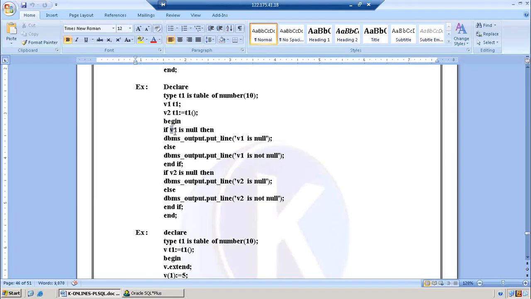Begin. If V1 is null, then it prints that V1 is null. Obviously it is null. Why? Because we don't have any constructor for that first variable. Otherwise, V1 is not null, if in case any data. And the next condition: if V2 is null, then it displays V2 is null, else V2 is not null.